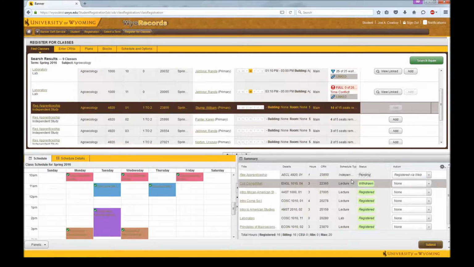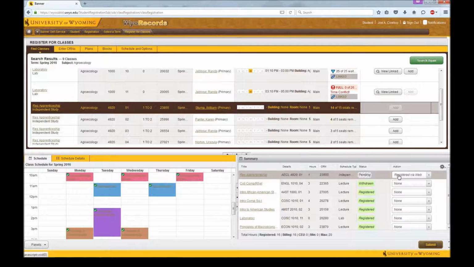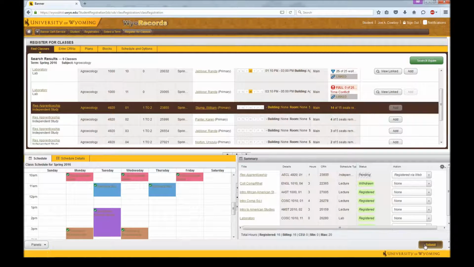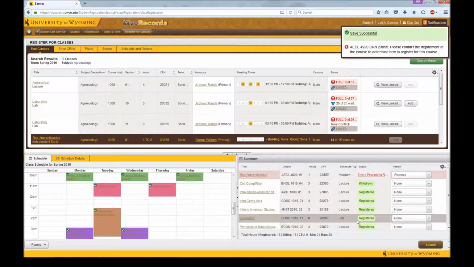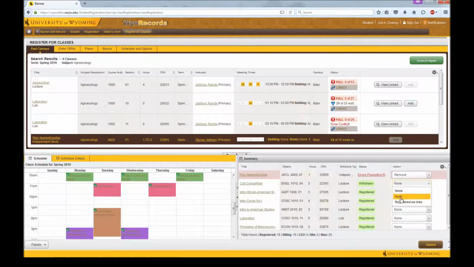The course will appear in the bottom right as pending, and it will say Action Registered via Web. You will need to click Submit before this change is actually finalized. As well, if you would like to drop or withdraw from courses, you can change the status here, but you will also need to click Submit before these statuses are saved. Once you click Submit, the window will load and it will show you what has been changed.